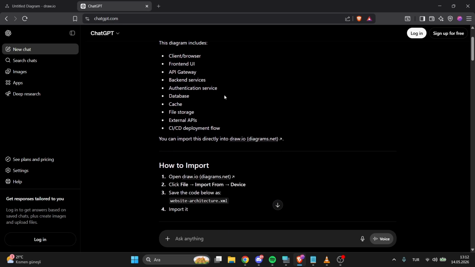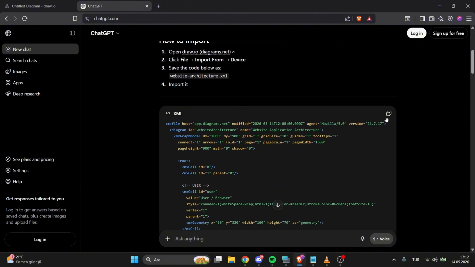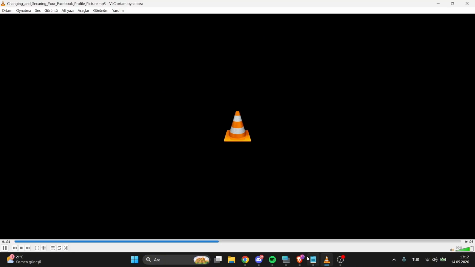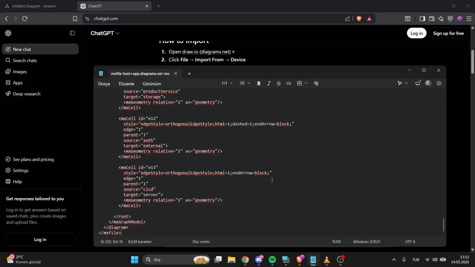Once ChatGPT generates the XML code, carefully review it and then copy the entire code snippet. Usually there will be a copy button that makes this quick and easy. After copying the XML code, open Notepad or any plain text editor on your computer. Paste the code into the editor exactly as it appears. This step is important because it allows you to save the file in the correct format for draw.io to read.